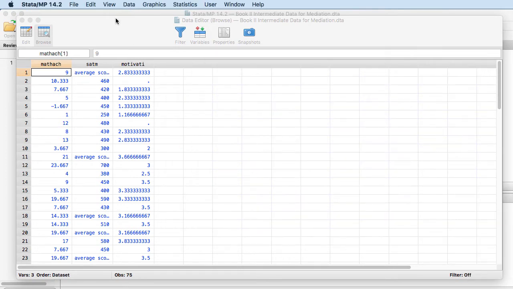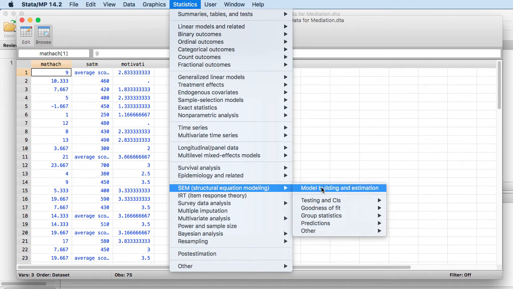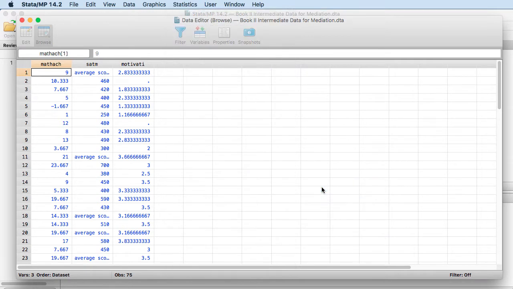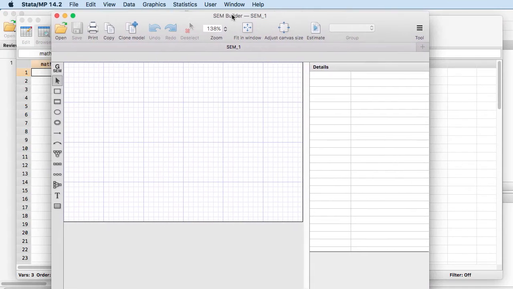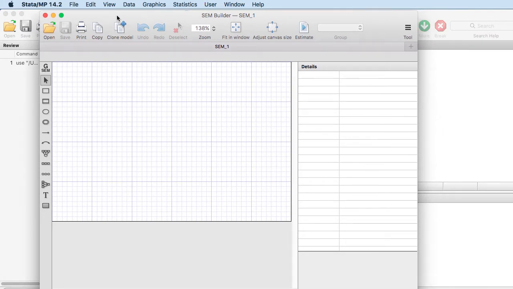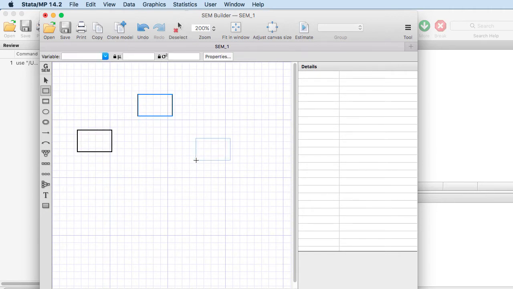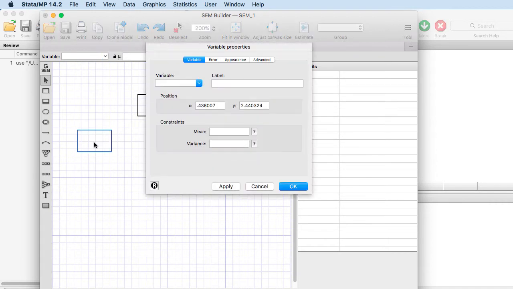To do this analysis, we simply go to Statistics, SEM, Model Building and Estimation. And then we get our drawing canvas that we can use to produce our model. I'm going to make this just a little bit bigger for us to see the information. Because we have observed variables, we're going to use boxes, and then we're going to name these variables.